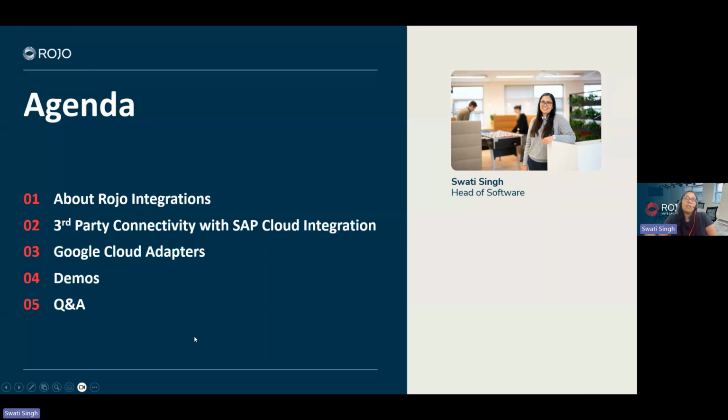Quick sharing of the agenda. Today I will tell you a little bit about us, Roku Integrations. We will talk about third-party connectivity with cloud integration, and we will do a deep dive into the Google Suite related adapters. We will be covering Google PubSub, Google Cloud Storage, and we will have a sneak preview of the most recently launched adapter, which is Google BigQuery. So we will also look at that adapter. Then we will run a demo with Google PubSub and Google Cloud Storage and open the forum for any questions that you might have in the whole process.